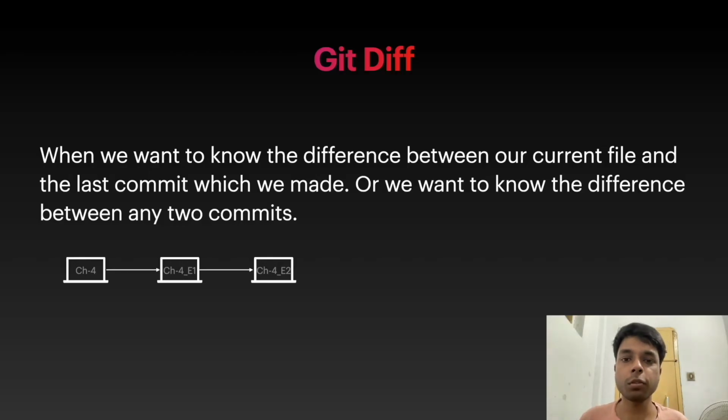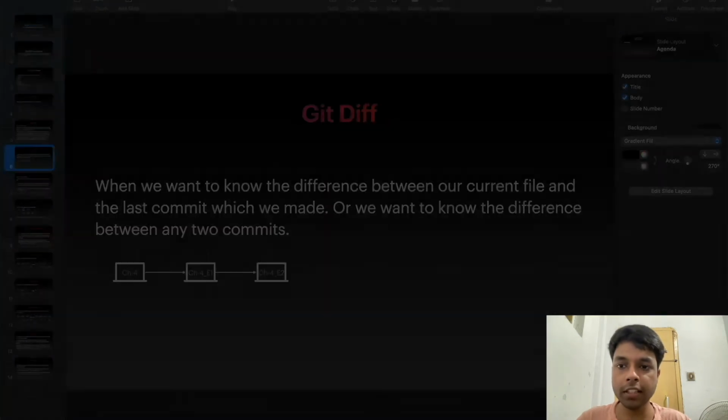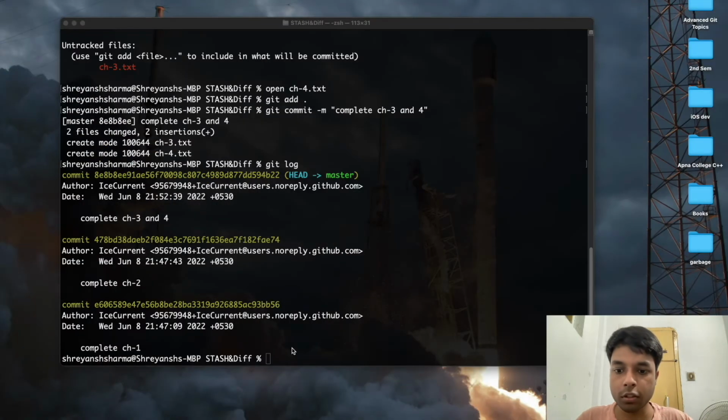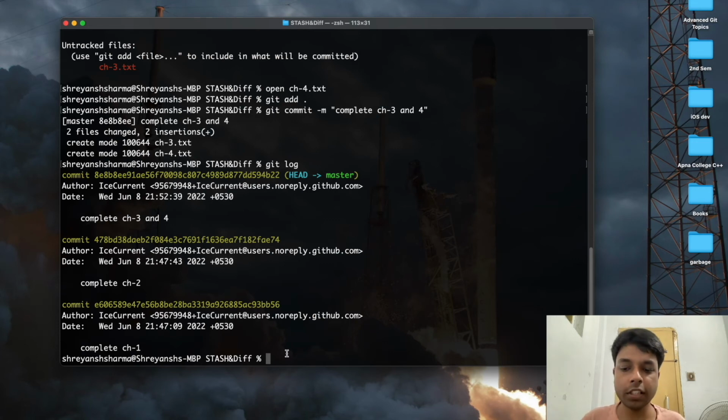And now let's move to Git Diff. Let's talk about Git Diff. If you want to know the difference between two commits, like what changes you made, then you can use Git Diff. Let's see this in practice. In the last example we have already created chapter 3 and chapter 4. Now let's edit our chapter 4.